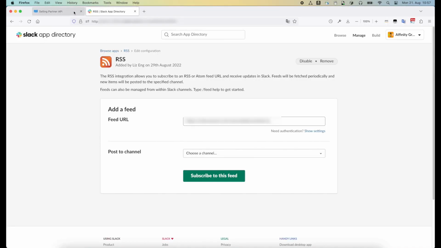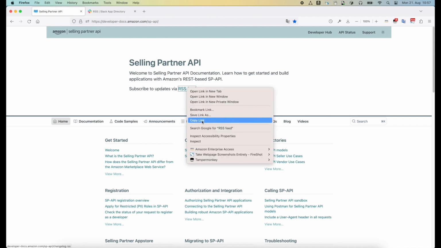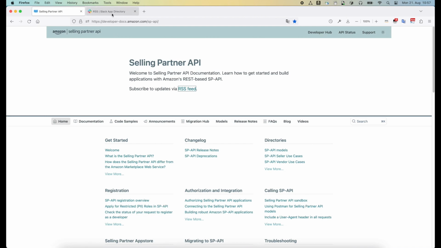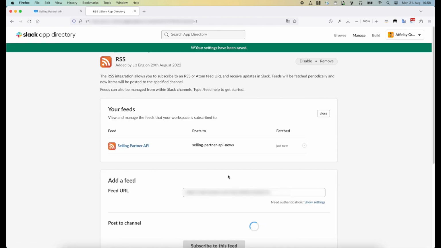To get the feed URL, go to the SP-API documentation website, right-click on RSS feed, and copy the link. Use this link in the feed URL text box, and then select the channel where you want updates to be submitted. Finally, click on Subscribe to this feed. You will see a confirmation page with a newly added feed.